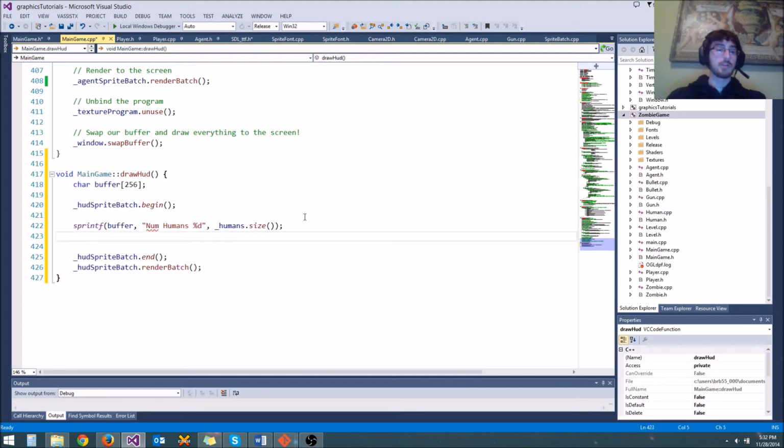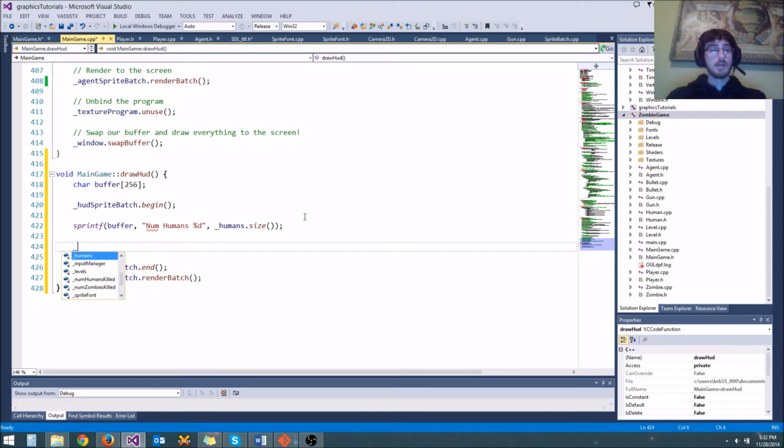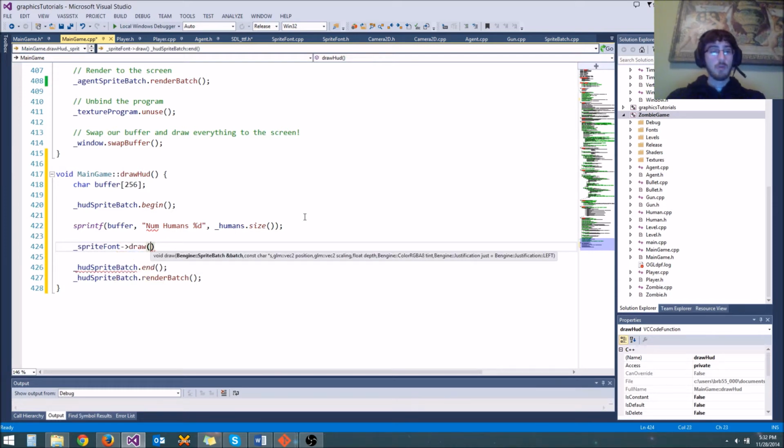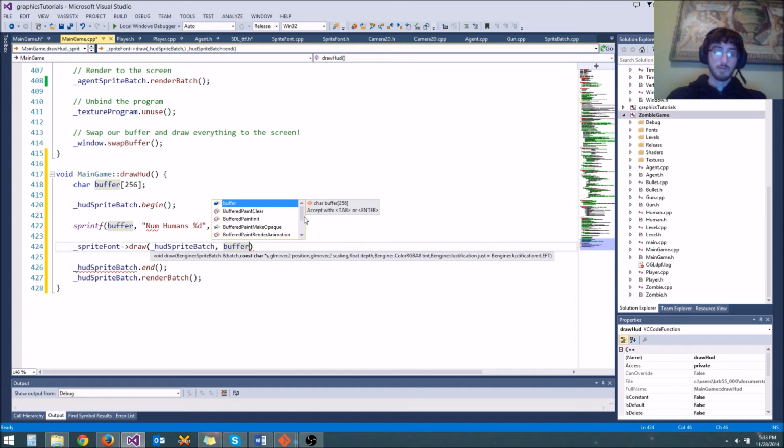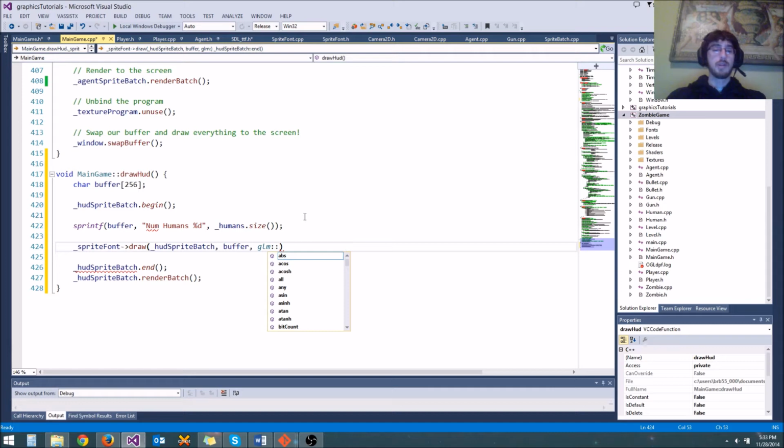And then now we can render that string to the screen. So we're going to call our SpriteFont draw function, spriteFont arrow draw. And we're going to pass in our sprite batch that we want to render to, so HUD sprite batch. And we are going to pass in the const char star s, which is the string that we want to render. In this case, we're going to render a buffer. If you were using an std string, remember you have to call the .c_str function first. Now we want to say the position. For now, I'm just going to put it in a random position just so we can see if it works. We'll put it at 300, 300.